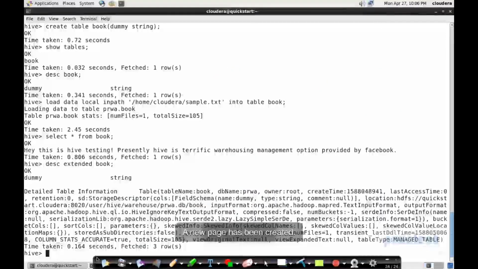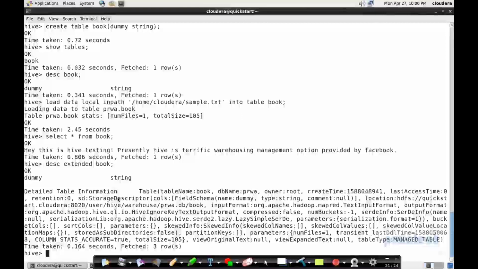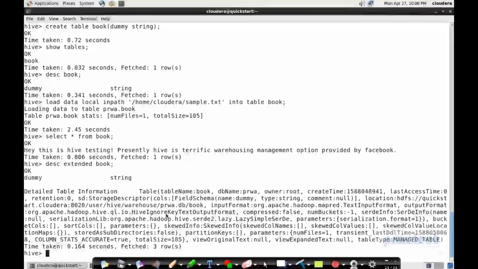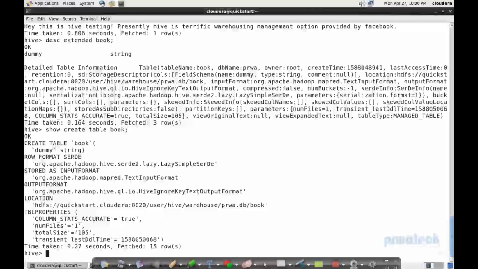Enough in desc extended table name. There is one more query for structure checking, and that query is create table and table name. What is the table name? It's book. So create table name book.